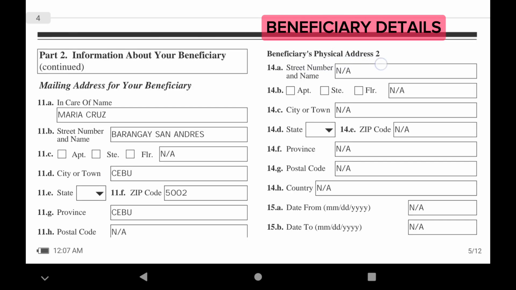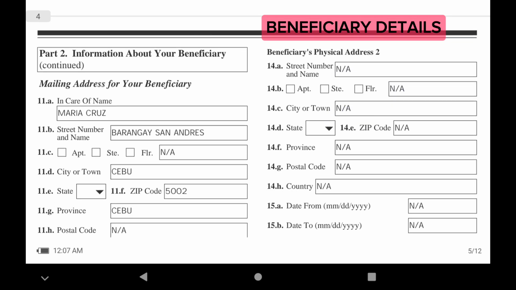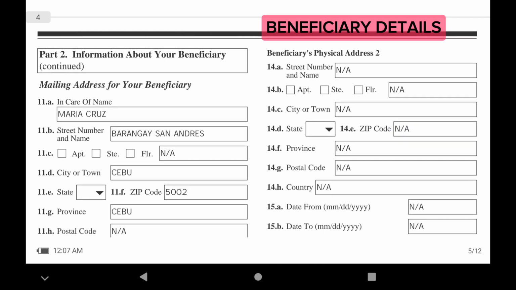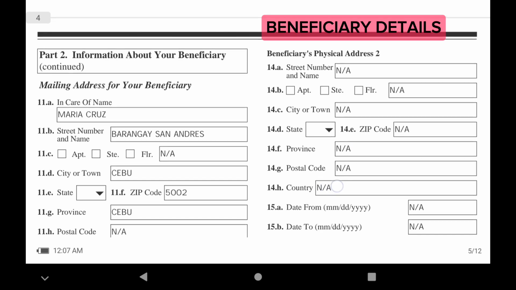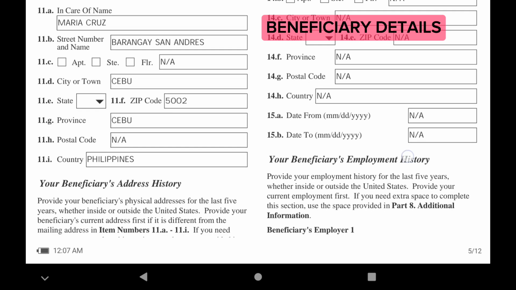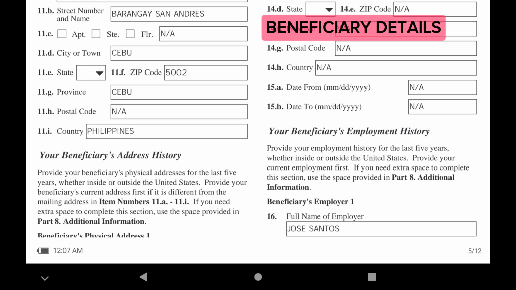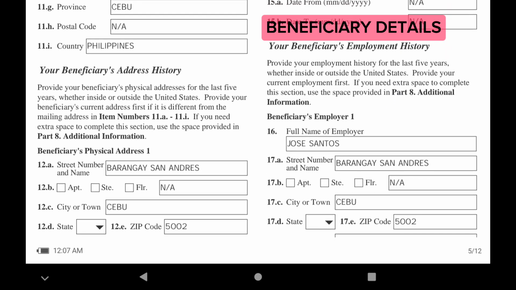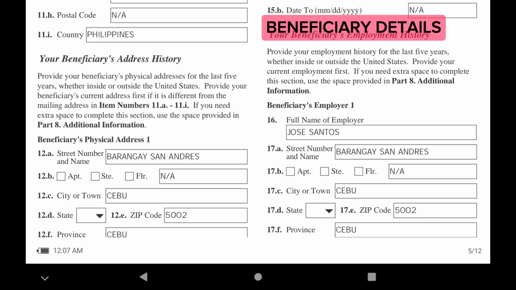Beneficiary physical address 2, street number NA, city or town NA, state, I put nothing, zip code NA, province NA, postal code NA, country NA, date from NA, date to NA. Your beneficiary's employment history. Provide your employment history for the last 5 years, whether inside or outside the US. Provide your current employment.